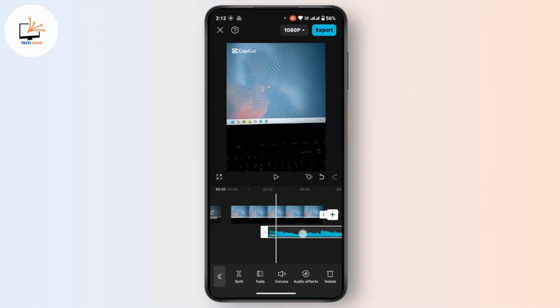Again, tap on the audio and then you can slide in order to match the beginning of the audio with the photo. If you want to edit the audio, tap on the audio and here you can edit it. You can adjust the volume. You can apply different audio effects and apply fade in also.